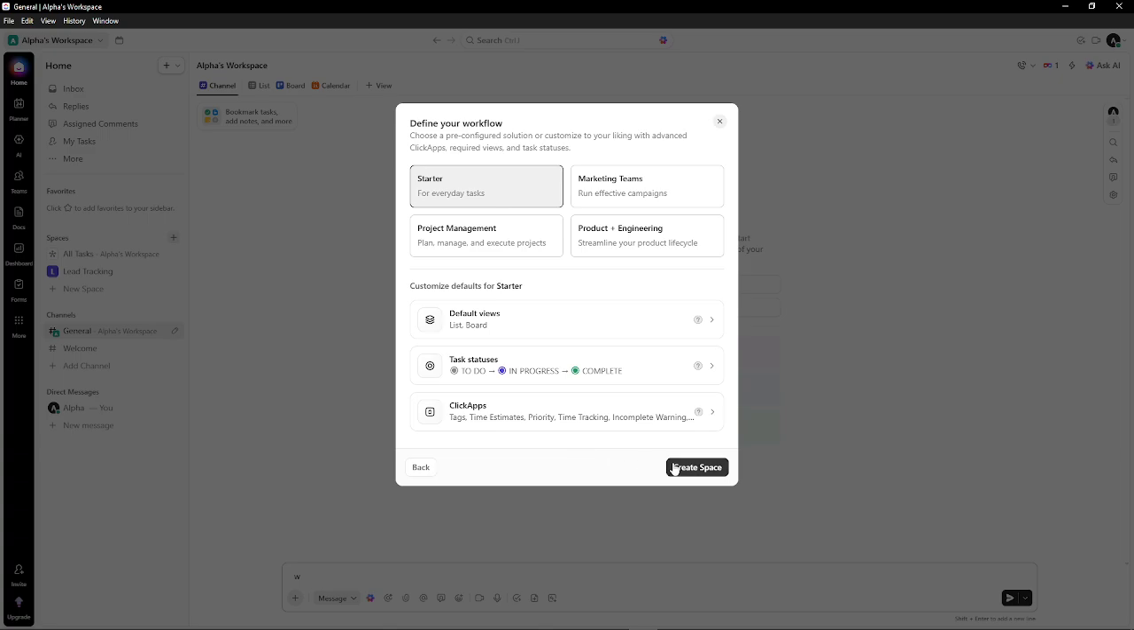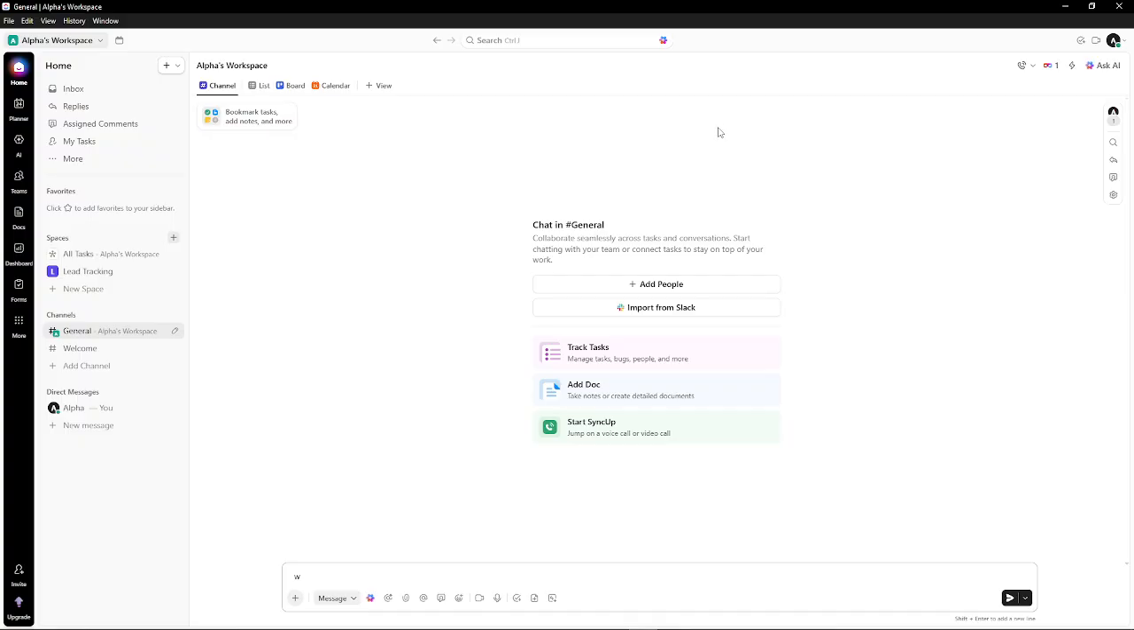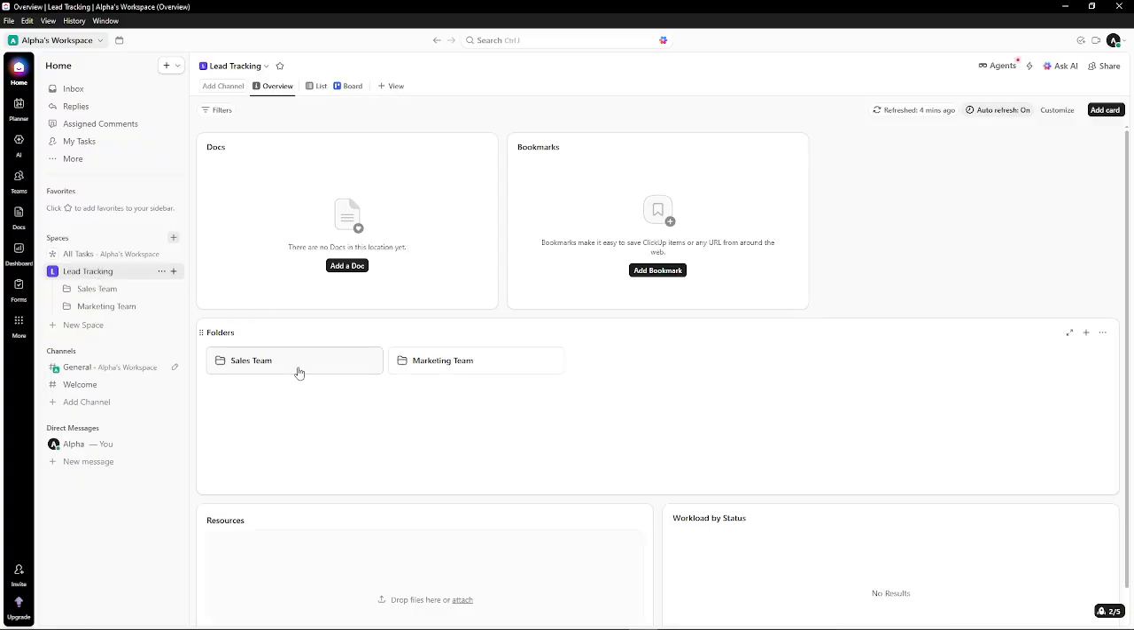Inside that space, add two folders to separate your pipelines, one for sales team and one for marketing team. This separation keeps responsibilities clear and allows each group to manage their work in parallel without overlap.